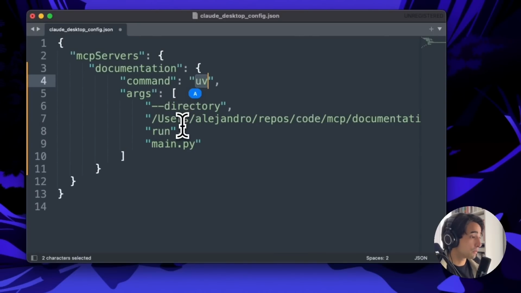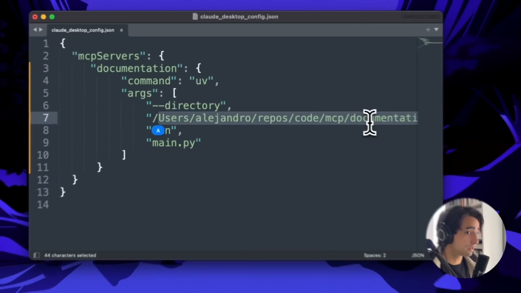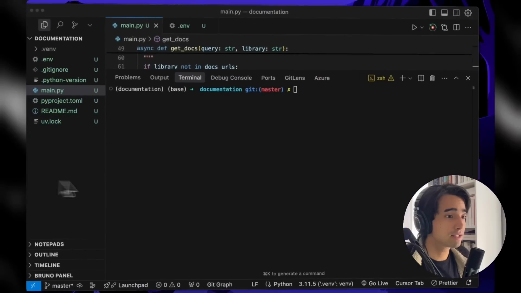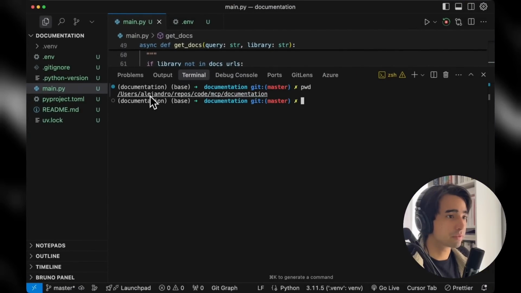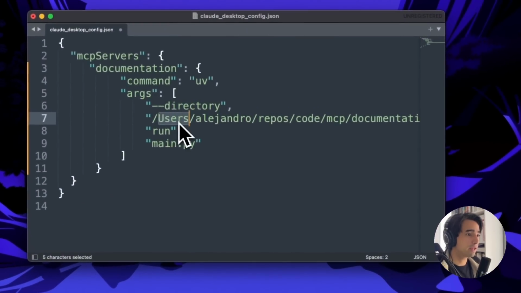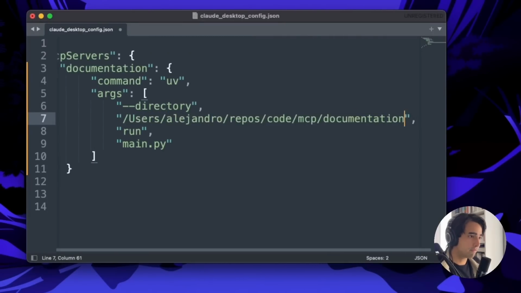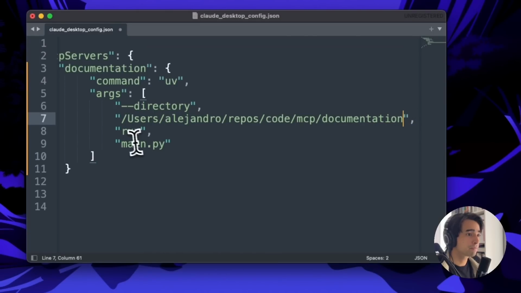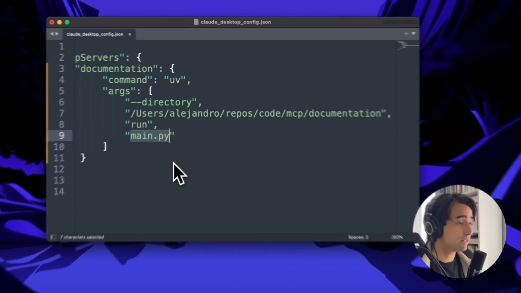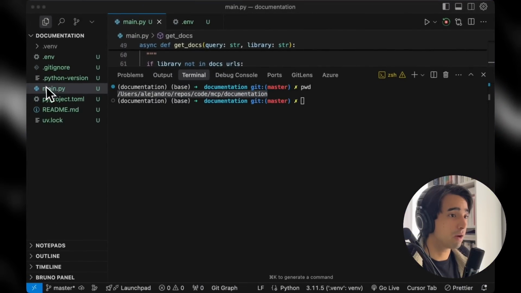So you're going to add the command to actually run your server, which is UV. Then you're going to move your terminal to the directory where you built your server. In my case, this is, let me show you, this is this one right here. PWD is print working directory, by the way. So you copy this, you come right here, and I'm going to paste the full directory of where your server is located. Then you're going to add run and main.py, which is the name of our file where our server is, okay? This is essentially telling Claude to run the server at start, okay?